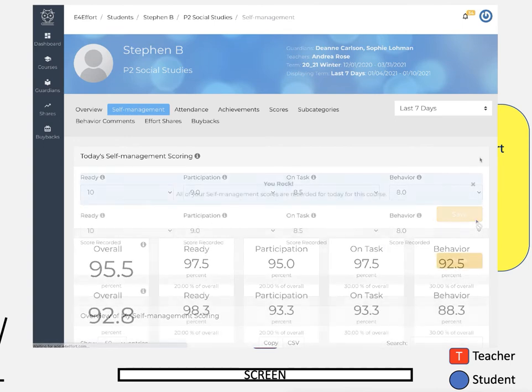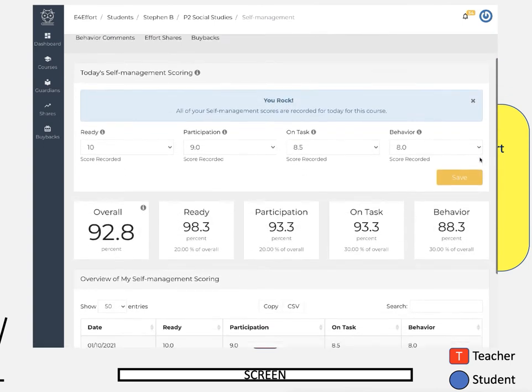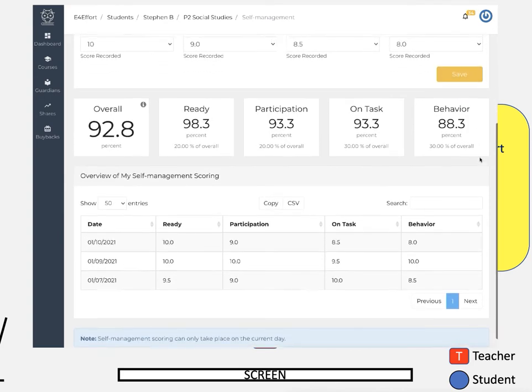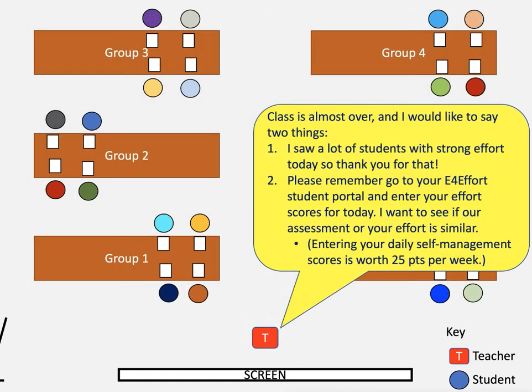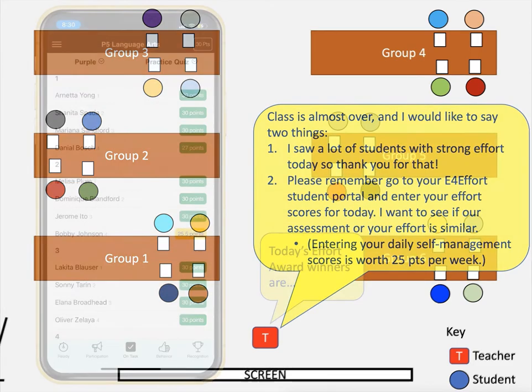Also, reminder, entering your daily self-management scores is worth 25 points per week, and you cannot go back in time to enter your scores. They can only be entered for the current date. And yes, you can enter your scores from a cell phone, just not during the school day.